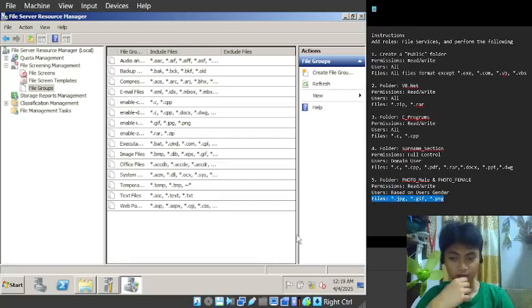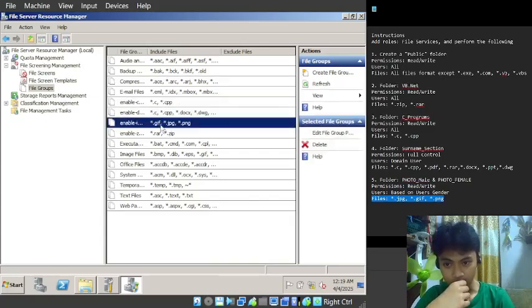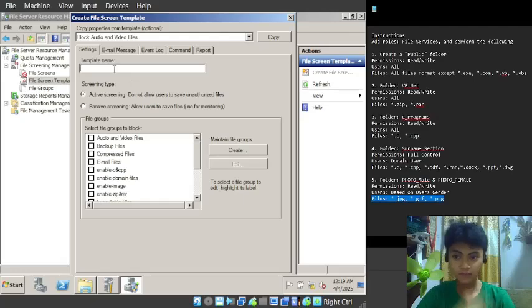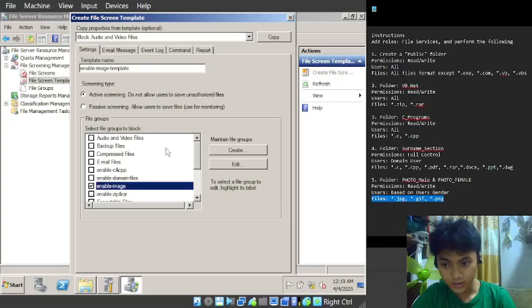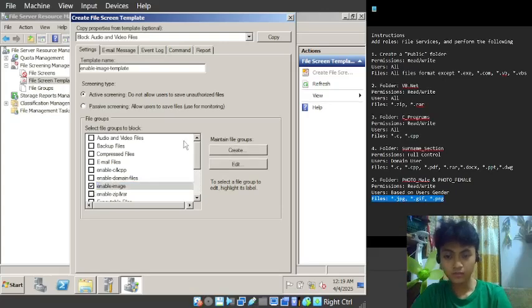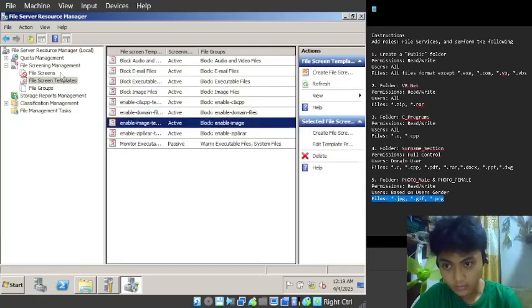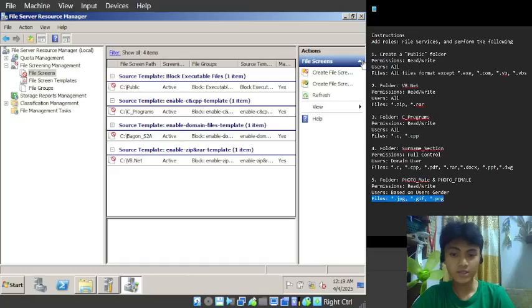File types. We're just gonna use the same file group, templates, and screens. So now we have the enable images file group. Go to file screen templates. Let's create a file screen template for that. We will name it enable images template. Include the enable image file group. Okay. Now we're gonna do file screen twice.